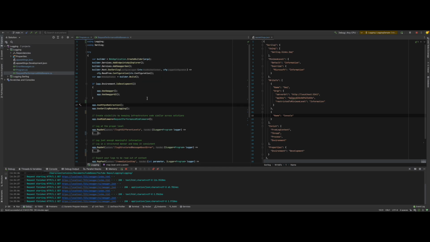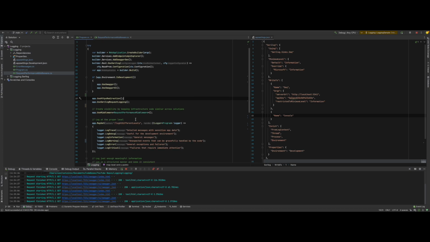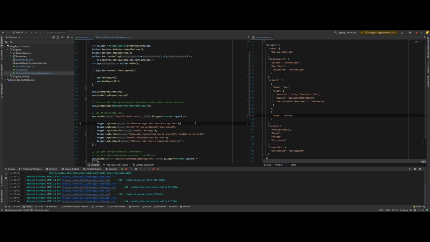Next tip is basically use a proper log level for the information. So basically we are using trace level for detailed messages with sensitive app data, debug, useful logs for development environment, information, just general messages, warnings, unexpected events that can be gracefully handled by the code, errors, general exceptions and failures, and critical logs are basically failures that require immediate attention.